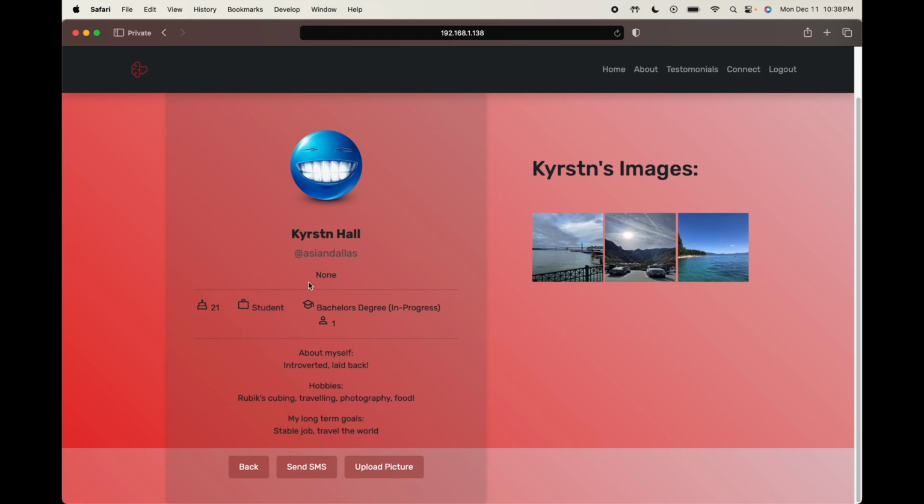So we have here the user's name, the username, and then this would be the bio. This is the user's age, occupation, education, and then here would actually be the gender. Unfortunately, we can only represent it by a number as of now. And then the user also mentions stuff about themselves, their hobbies, and long-term goals. Again, all taken from the survey.